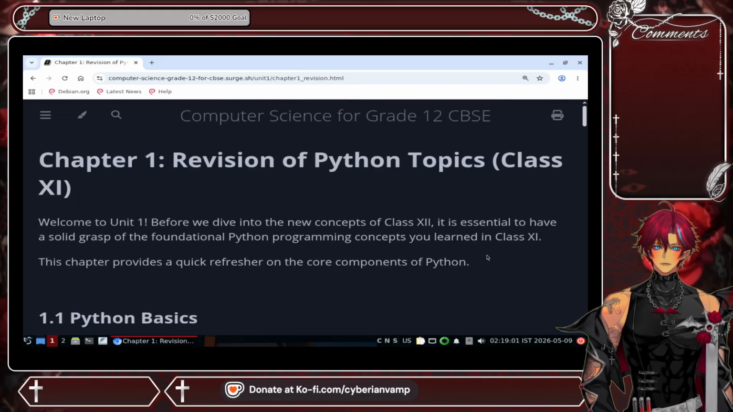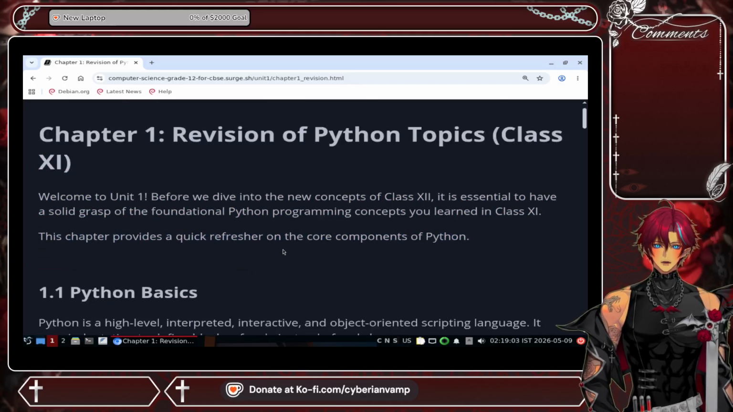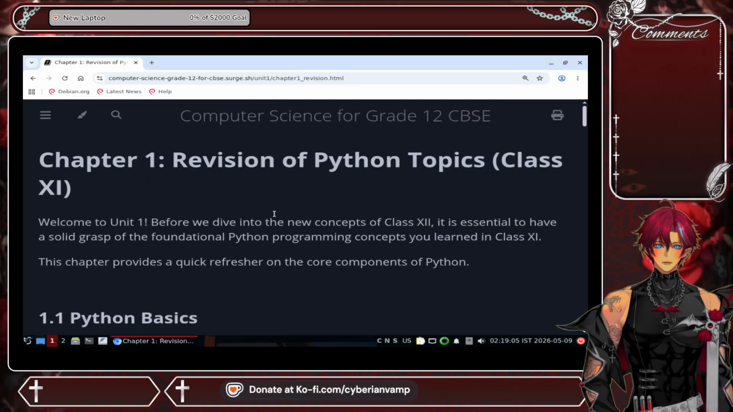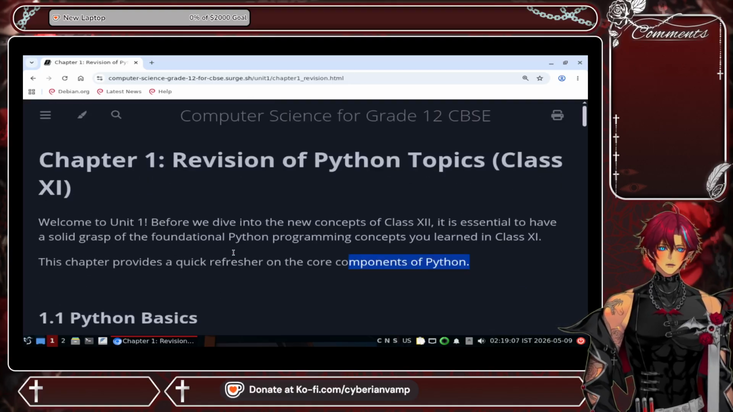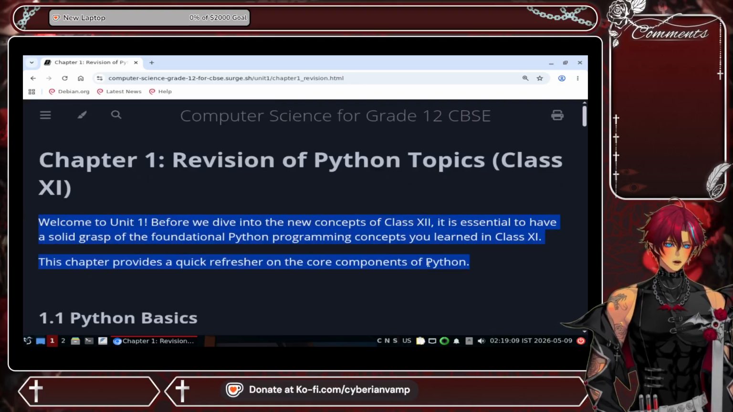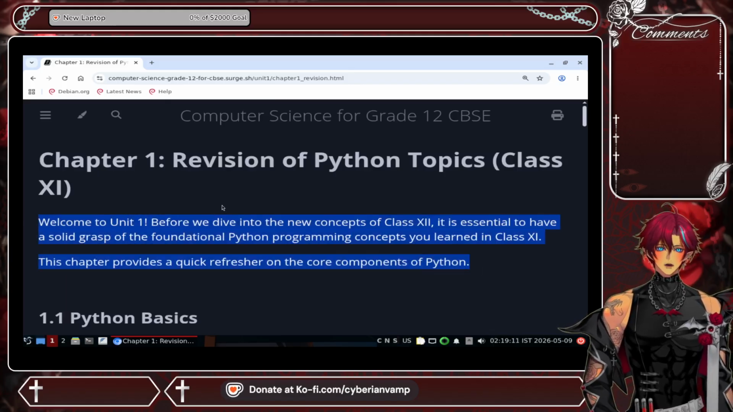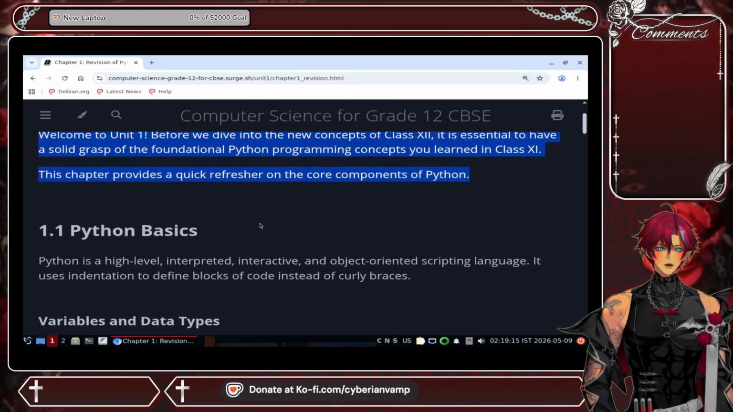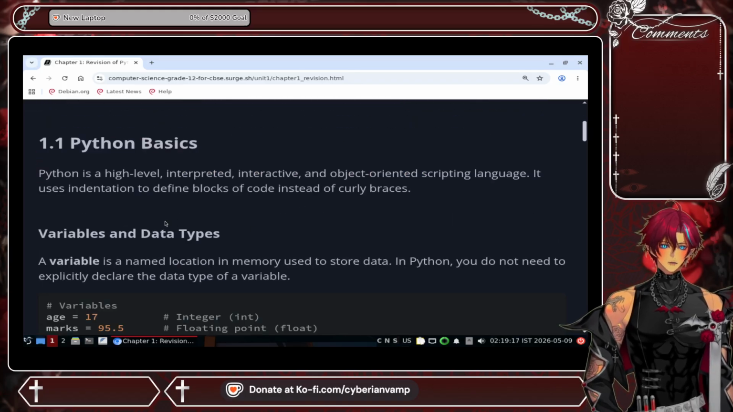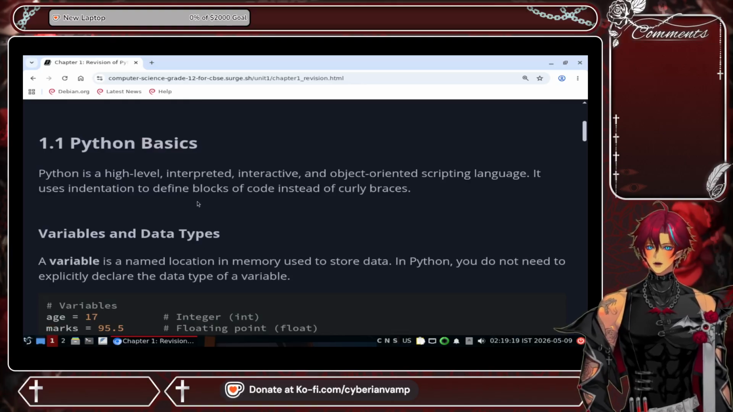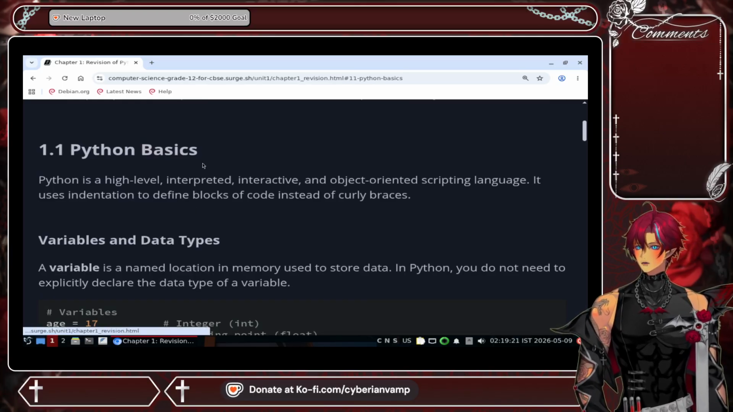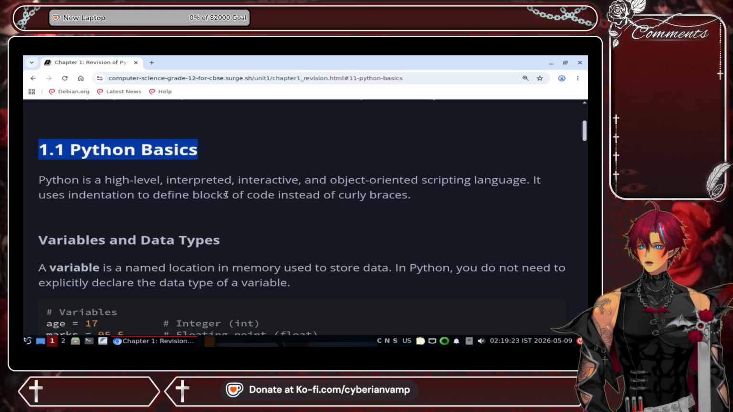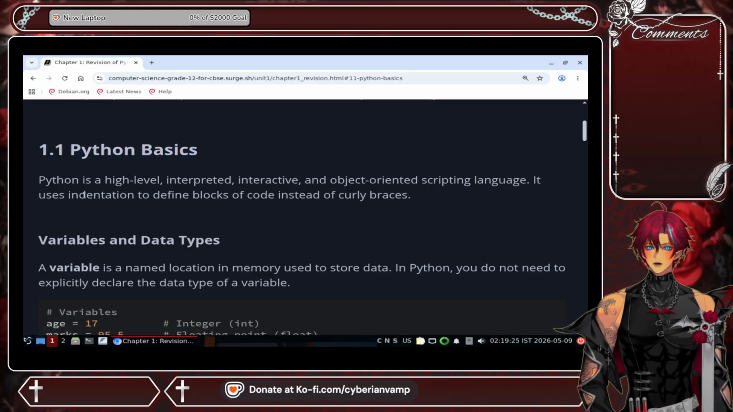So what I've written here is basically some of the concepts of class 11, which are required in grade 12, right? Some of the concepts are there in this one. So we will start with the point 1.1, which is the Python basics.